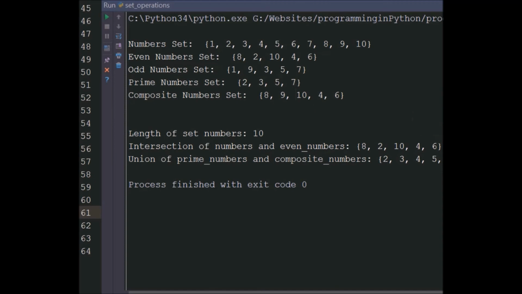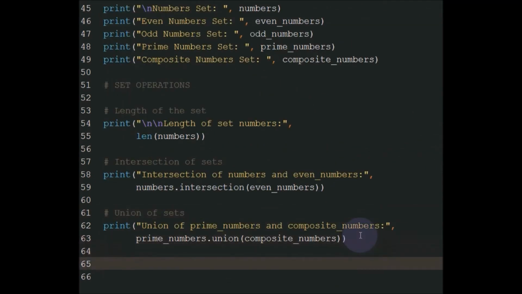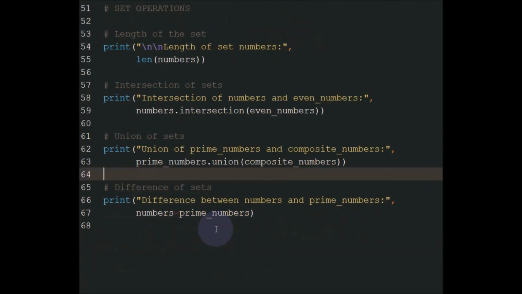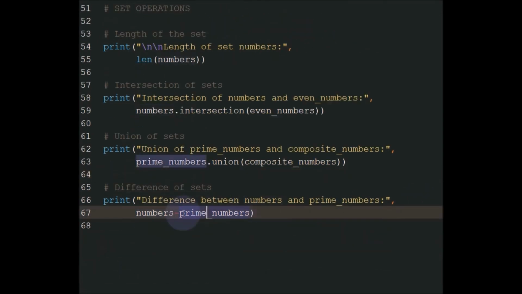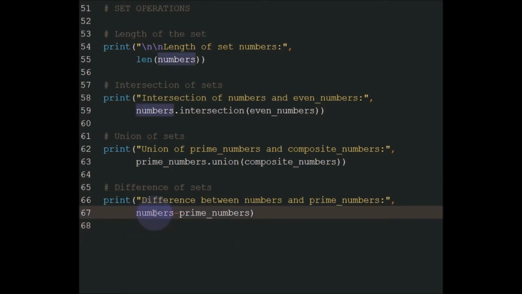That is this union operation. And after union we can also find the difference of two sets, that is A minus B or B minus A, as you can see in the mathematical notation of sets. So I'll find the difference of two sets here now. The difference of two sets, numbers minus prime numbers, means it should contain all the elements in A which are not in B, by the definition of A minus B, the difference in sets.